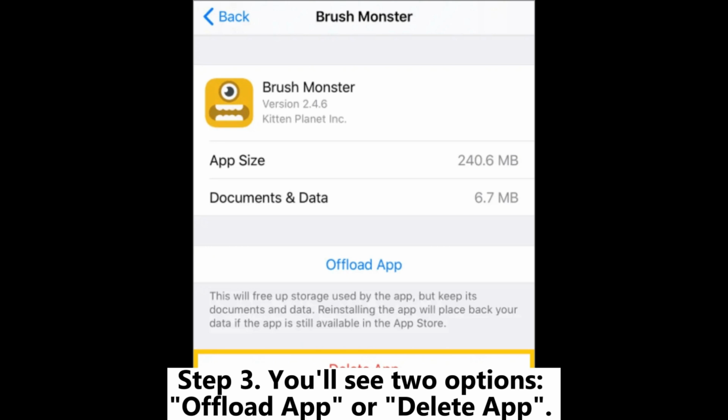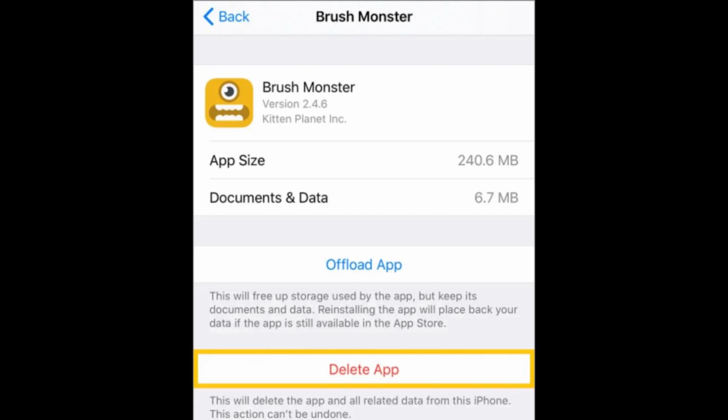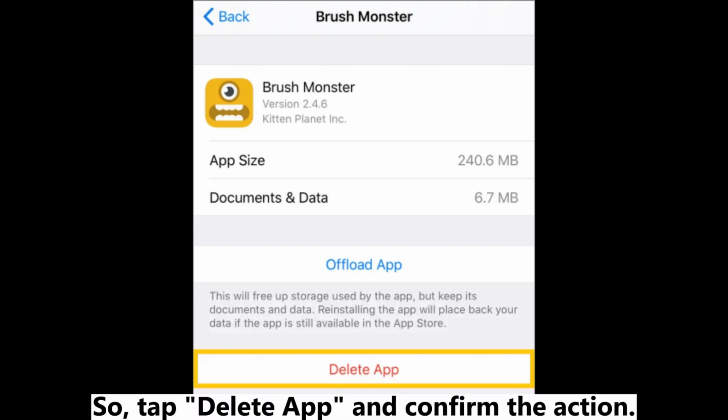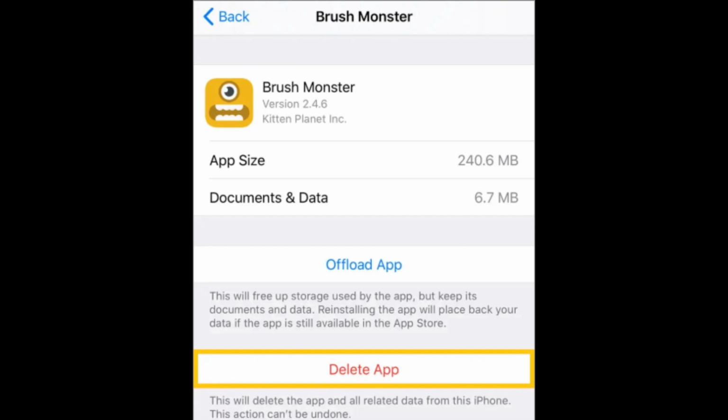Step 3. You'll see the options, Offload App or Delete App. The Offload App option removes the app but keeps its data on your iPhone, which isn't what we want for this task. So, tap Delete App and confirm the action.